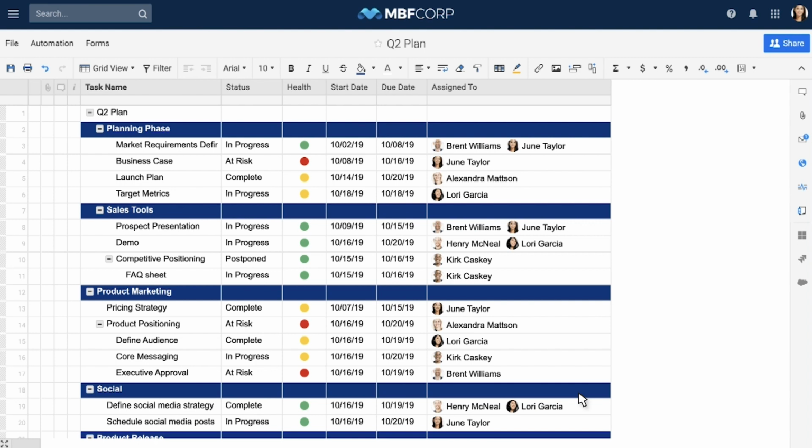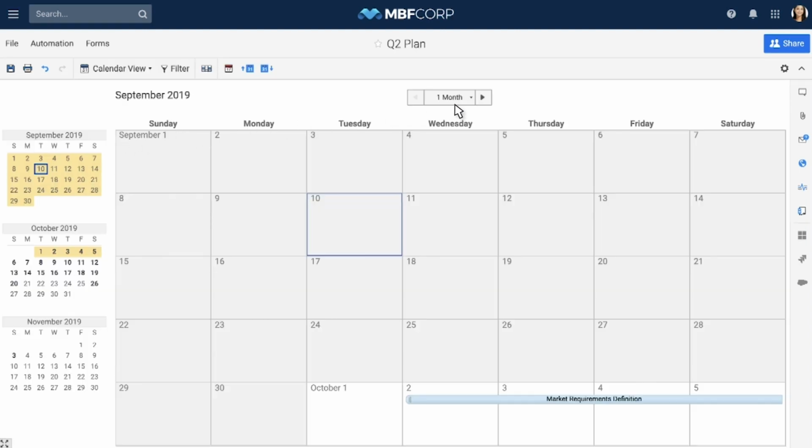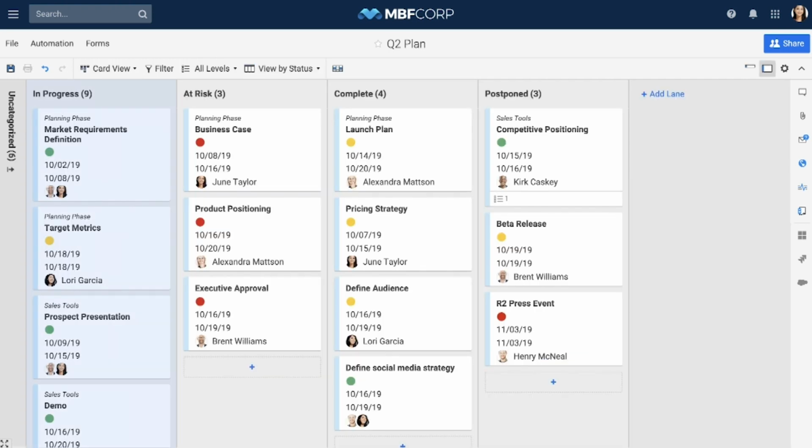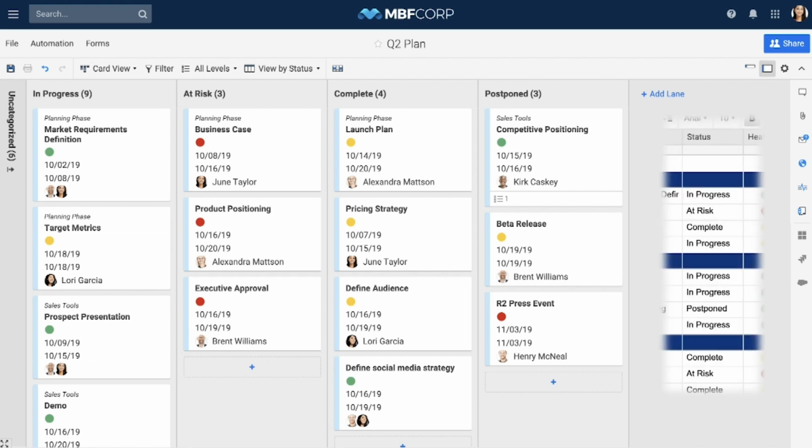This sheet is set up in Grid View, but with Smartsheet, you have the flexibility to work your way. Use Calendar View to see task dates on a calendar. Or organize and prioritize your work more visually with Card View. In Card View, different columns called lanes correspond to the options from your drop-down list, symbols column, or single contact list columns. In this case, the cards are organized by the status drop-down column. In progress, at risk, complete, and postponed.